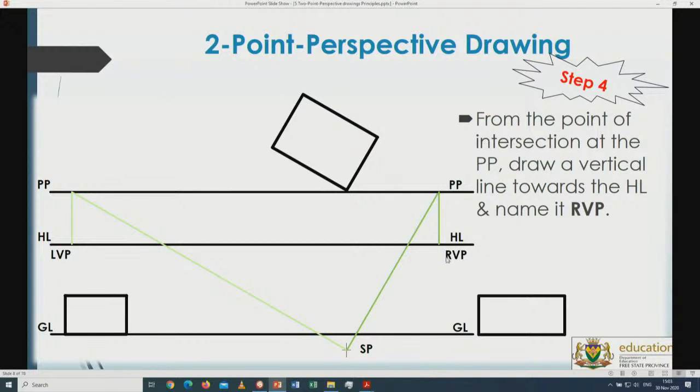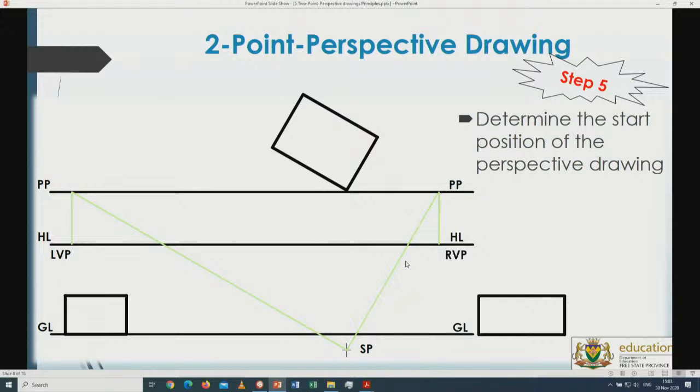You have to write down right vanishing point, you have to write down left vanishing point. The simple reason for that is you get your marks for that, and you have to indicate where you find the right and the left vanishing points at this stage. Alright, so there we go with those lines.